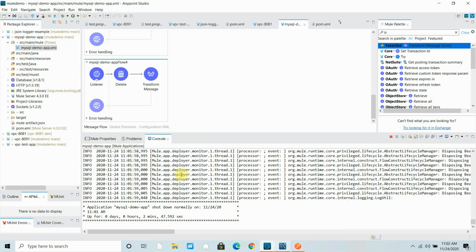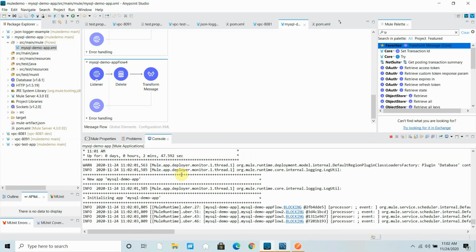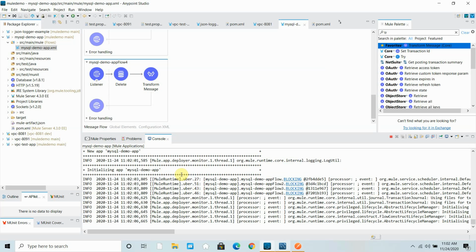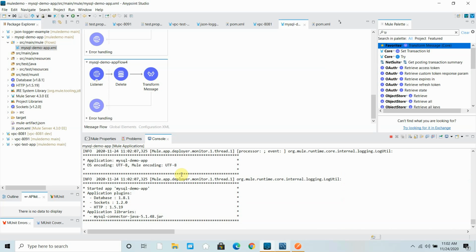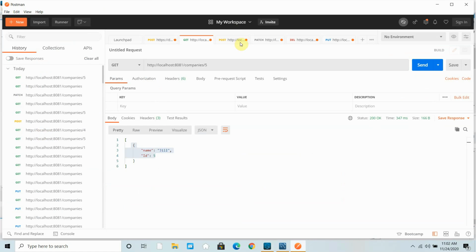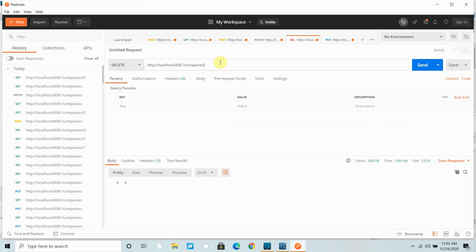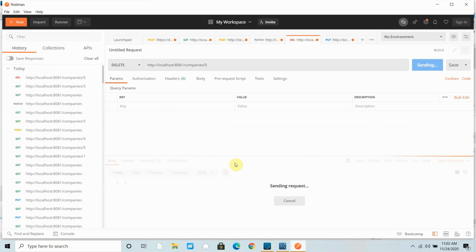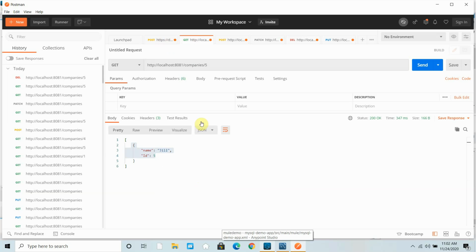Let's wait while the application is deploying. Okay, my application is successfully deployed, and then I can go to the delete operation, and I can say I want to delete the record with id 5. So you can see it has been deleted. So let me do the get request. If I look for the record with id 5, you should get an empty array. Yeah, we got the empty array.